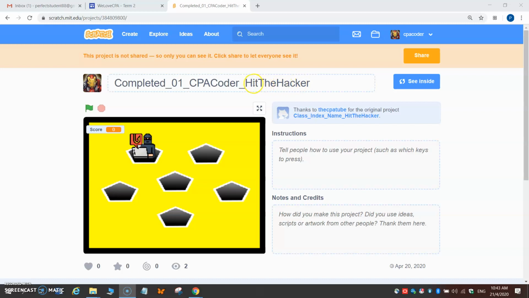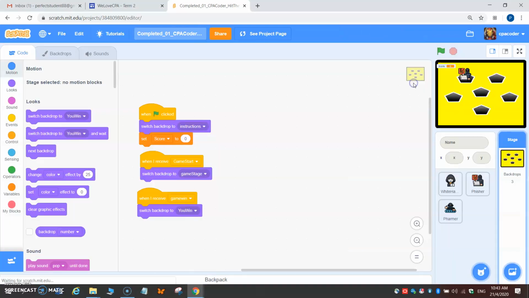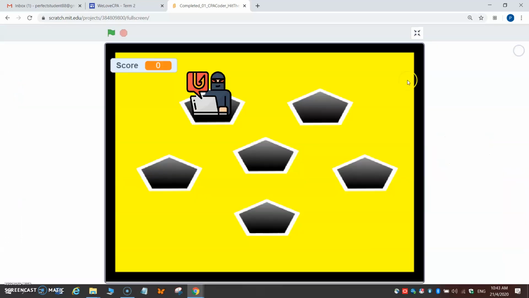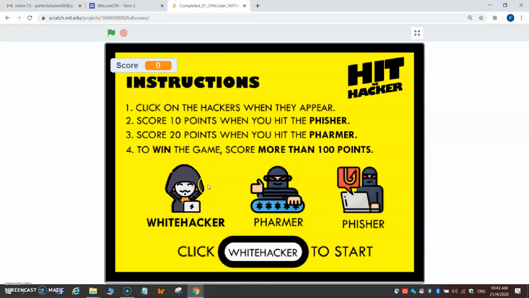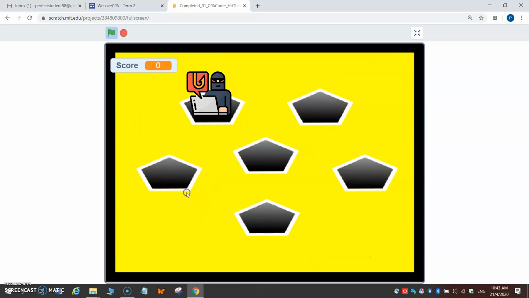Today we're going to code the Hit the Hacker program using Scratch Online. Alright, let's take a look at how the game is done. Let me just maximize the screen display. The white hacker explains what farming and fishing are, so click the white hacker to start.